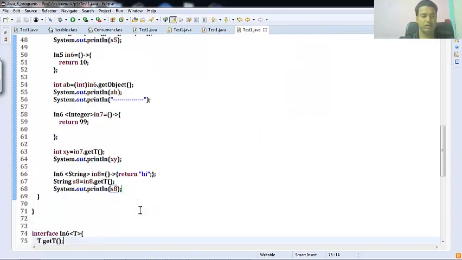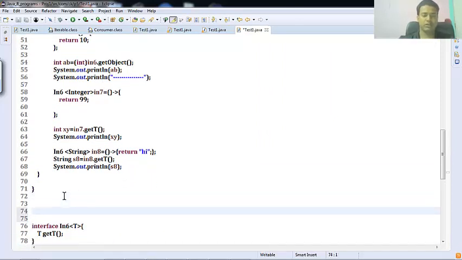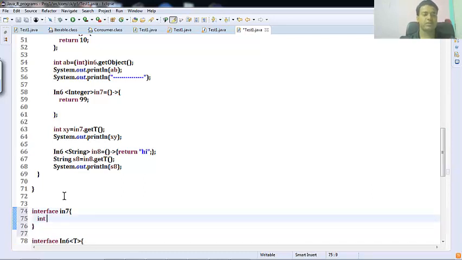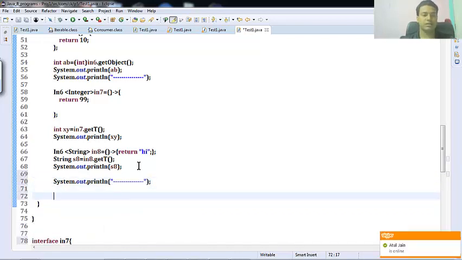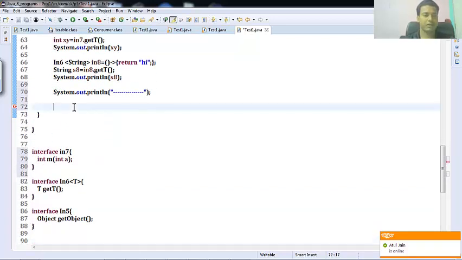Or I'm having a function with return type and with argument also. So interface in7, and this has a function. Return type is int, function name is m, taking an argument of type int also, right? And if I write here now, just a, in9 is argument, only one argument, right? So I'm just writing directly like this, and then return a.